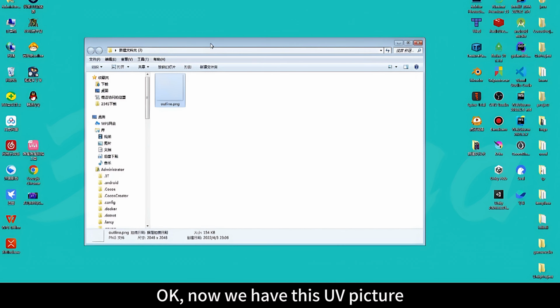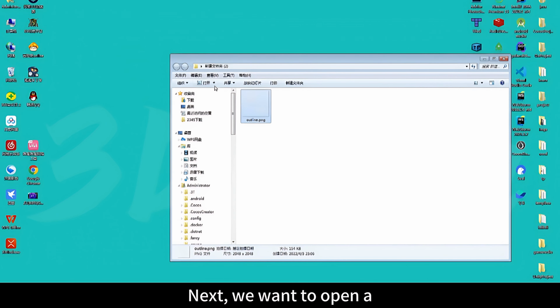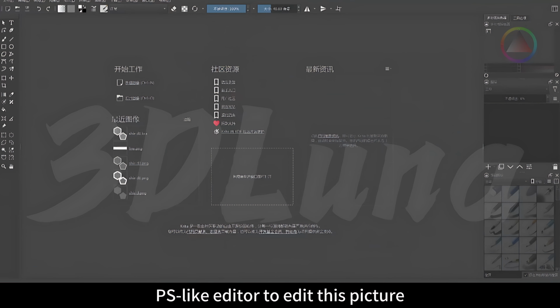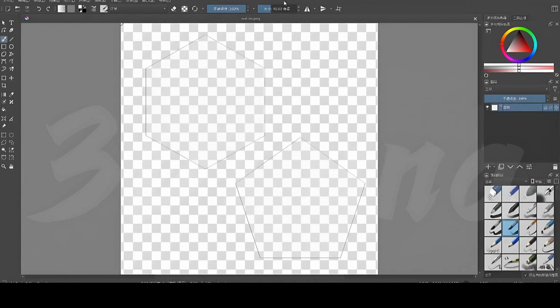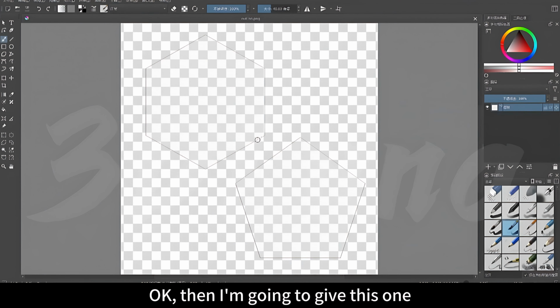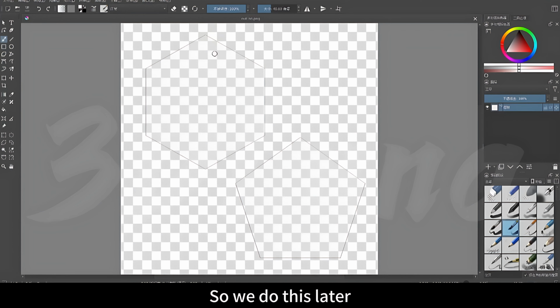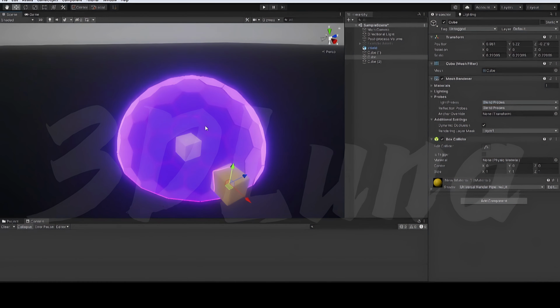Okay, now we have this UV picture. Next, we want to open a PS editor to edit this picture. I used this script. Substance is open source. We drag this picture in. Okay, then I'm going to dim this one. This is the UV picture. To apply that, we do this later.